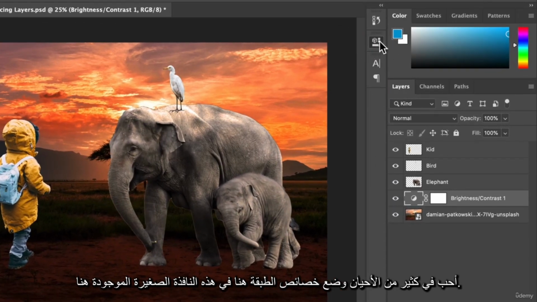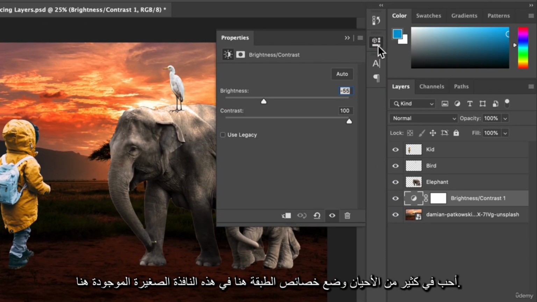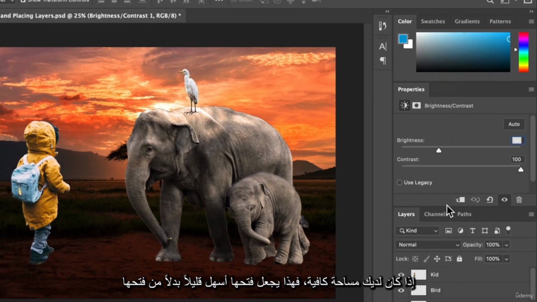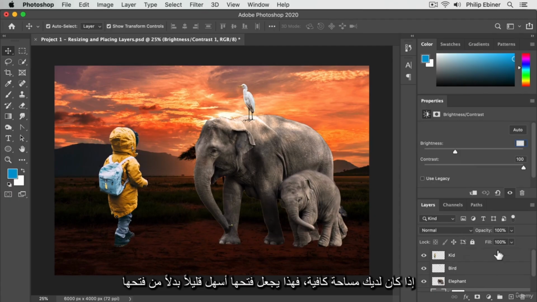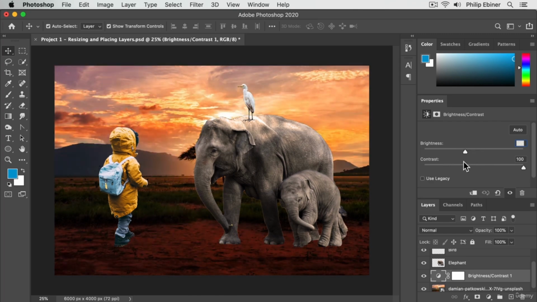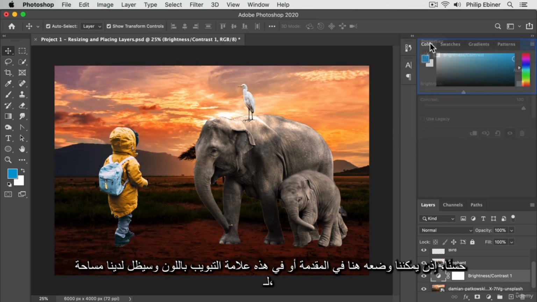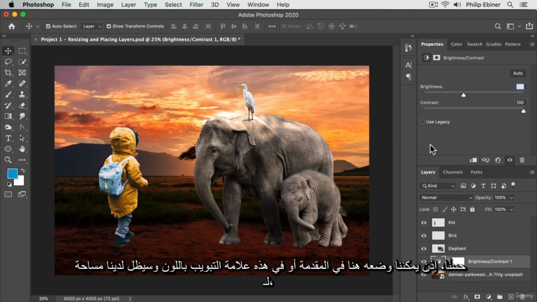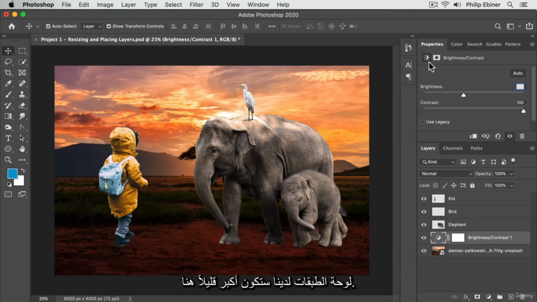I often like to put the layer properties up here in this little window right here. If you have enough space, it just makes it a little bit easier to open up rather than opening up over your actual canvas. We can put it up here in front or in this tab with color, and we'll still have room for our layer panel to be a little bit bigger down here.